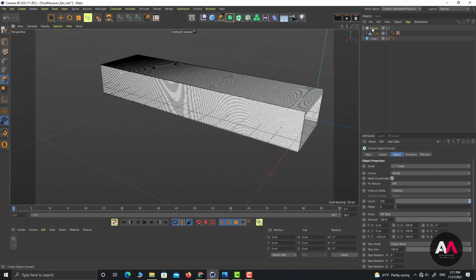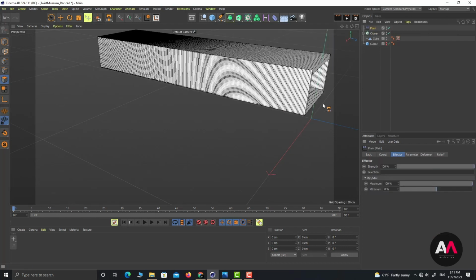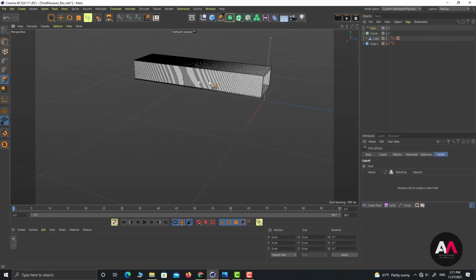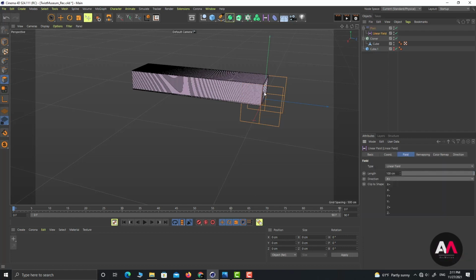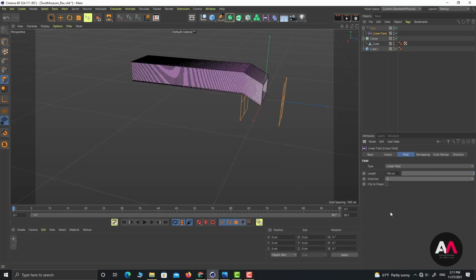And now what I can do is come here in the cloner and activate the plane effector. And for the plane effector, I'm giving it a falloff, and surely I'm giving it a linear falloff. I don't like the color, so I will just change it to something like this. And the falloff direction should be minus Z in this direction.